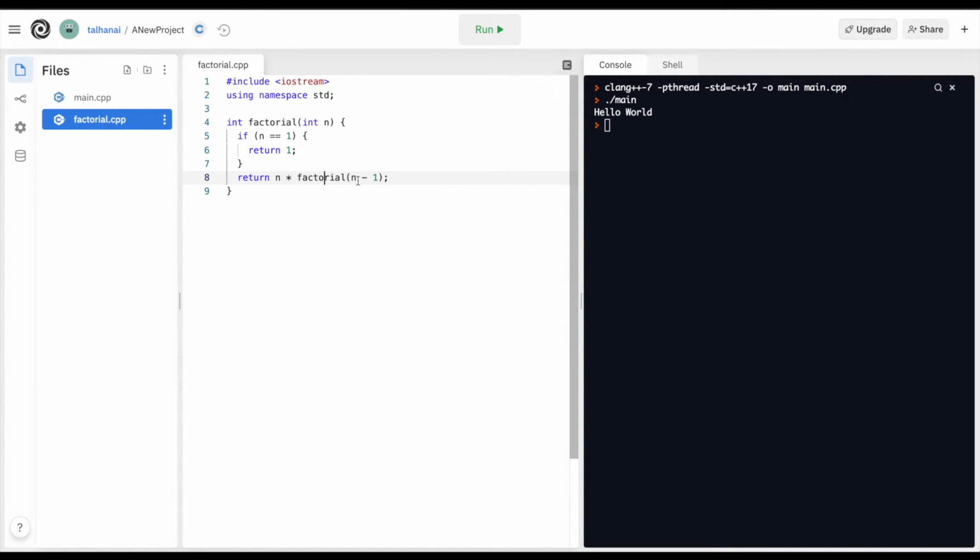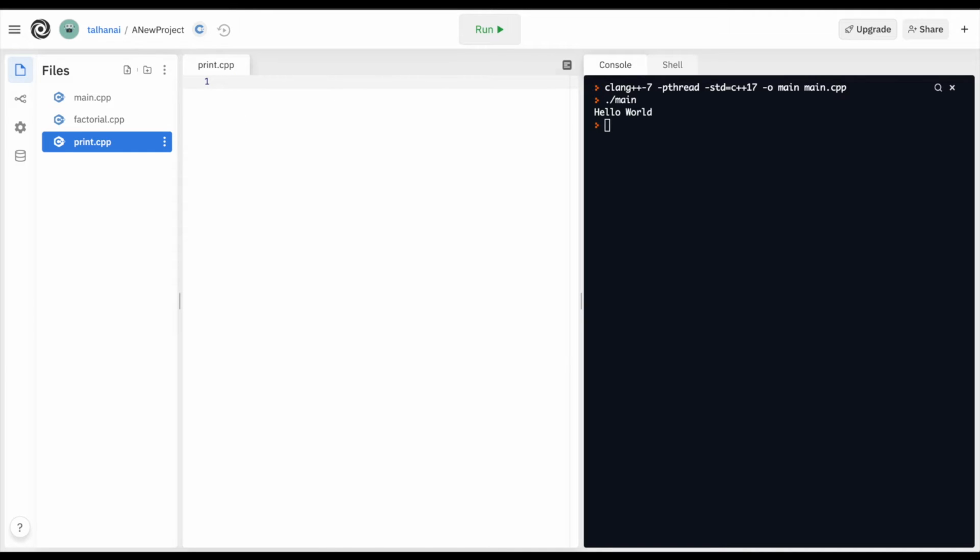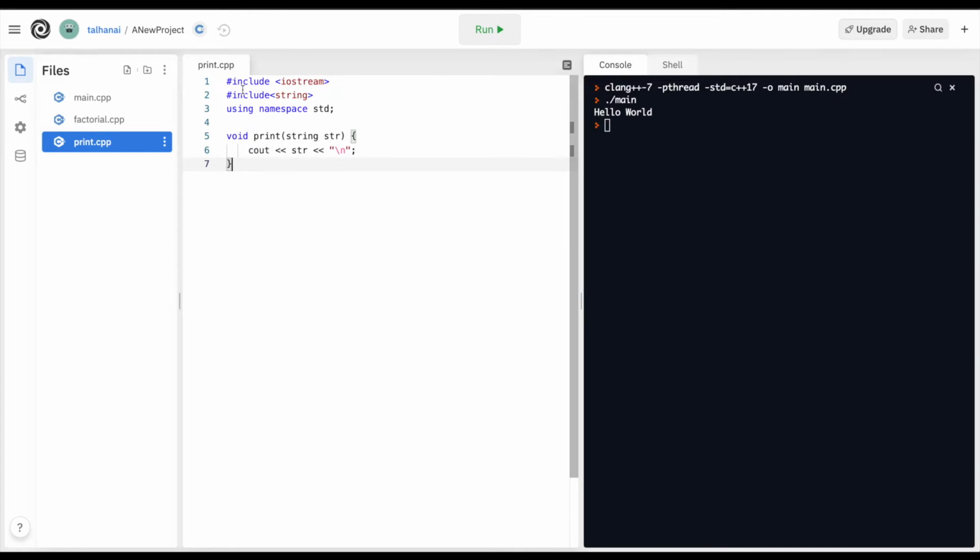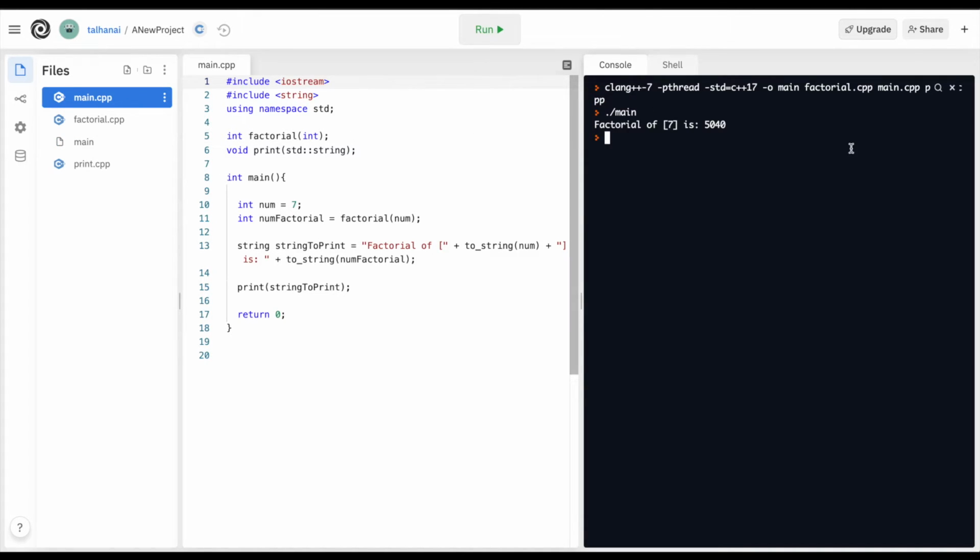Now I'm going to define the print function. So I'm going to create a new file, call it print.cpp, empty. So I'm just going to have a very simple print statement. I'm going to import iostream and string and define my print function. So it returns nothing, so it's void print of string. Some string variable will be passed and that will just be printed right away. So that's our print function. If I go back to main and I click run, it should run fine.